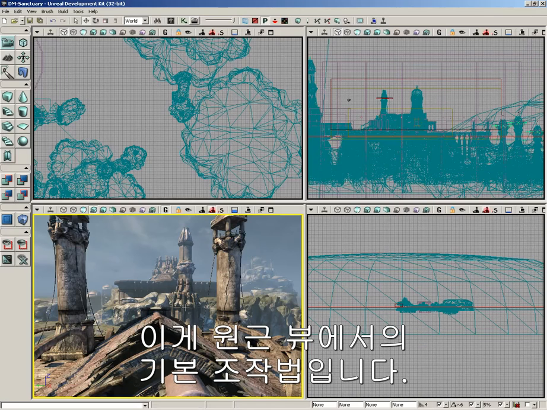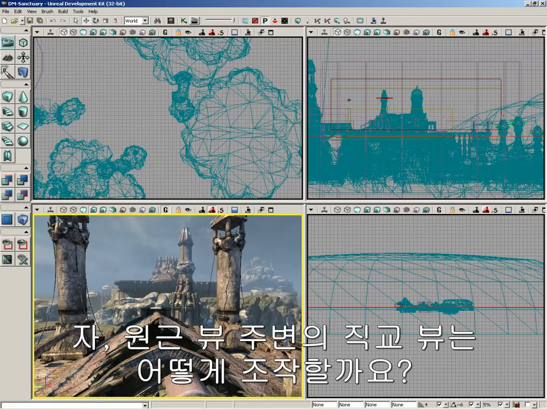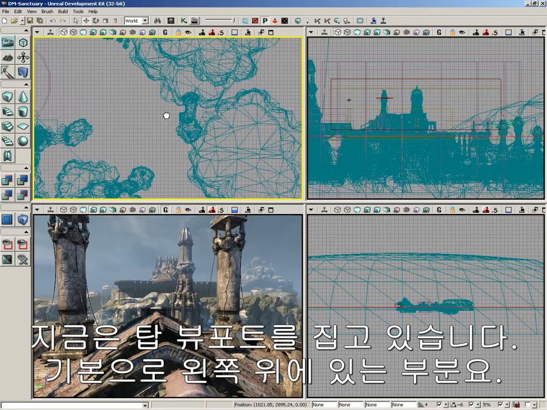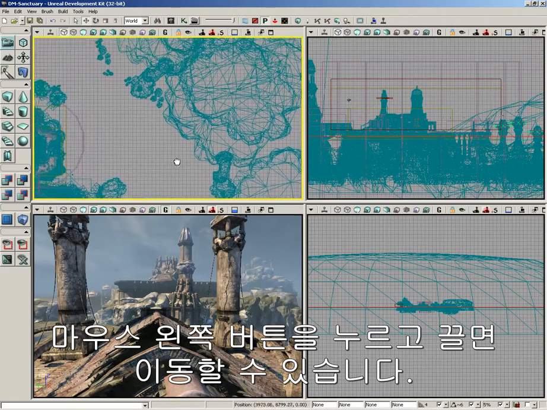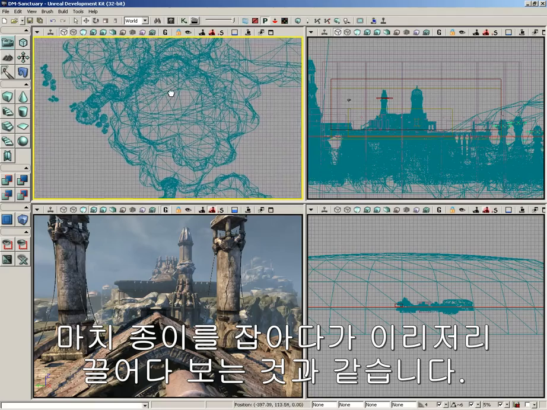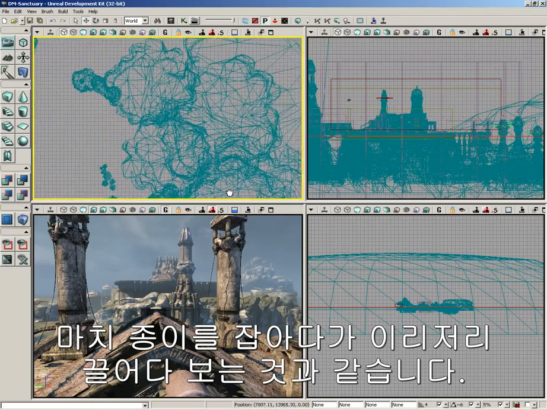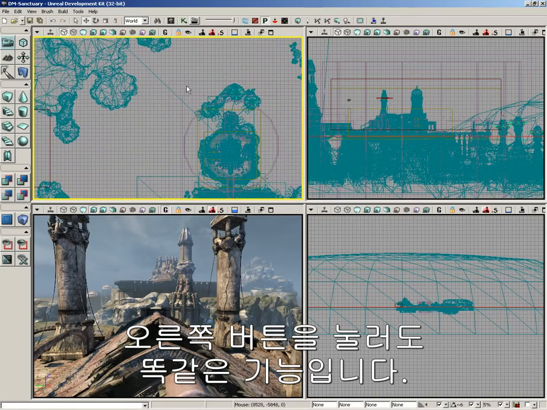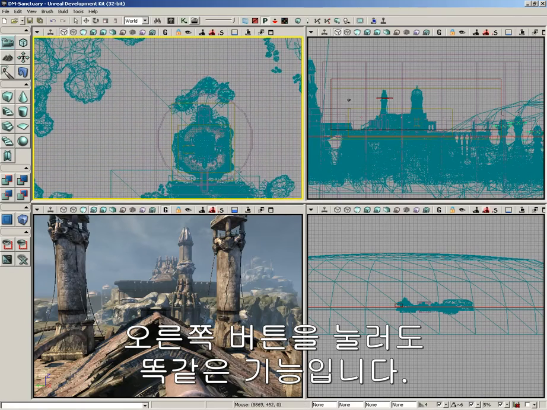So that's some basic navigation here inside the perspective view. Now, how do you get around these orthographic views that are surrounding our perspective view? It's very similar. If we drag with the left mouse button, now I'm picking on the top viewport, which by default is in your upper left-hand corner, we can pan this around. It's kind of like grabbing a hold of the view and just sliding around as if it were a piece of paper. If I drag with the right mouse button, I do the same thing.